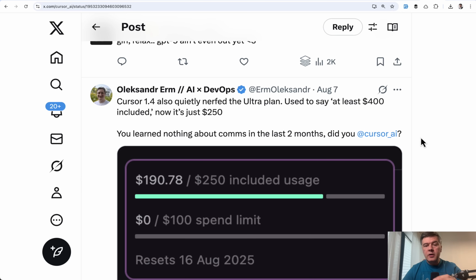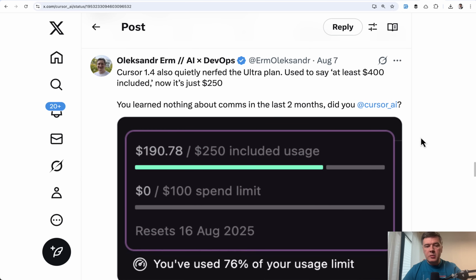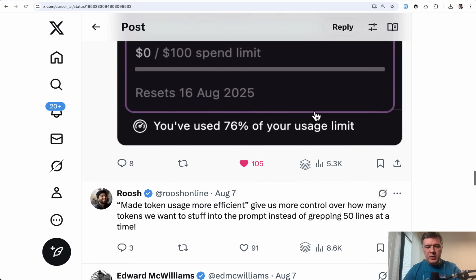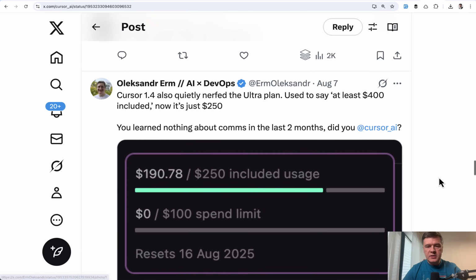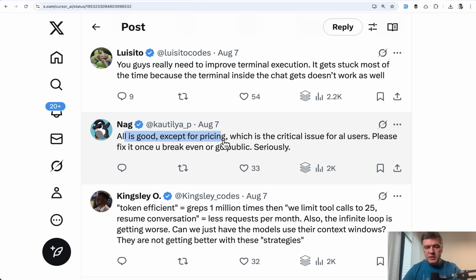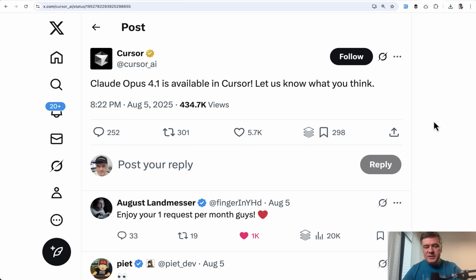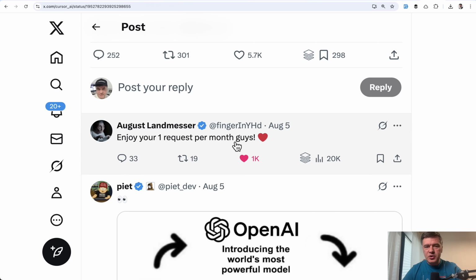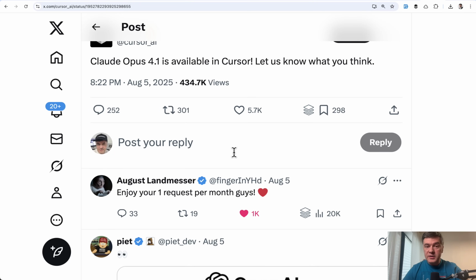But then the majority of the replies on those releases are about pricing. So how people burned a lot of their credits. This is an example from Ultra Plan. Then another reply: all is good except for pricing. And even this comment is hilarious and on point. When Claude Opus 4.1 was released in Cursor, August commented, enjoy your 1 request per month, guys. This is how it would roughly price Opus on, for example, Pro plan of Cursor. You totally can burn $20 in one prompt with Claude Opus.